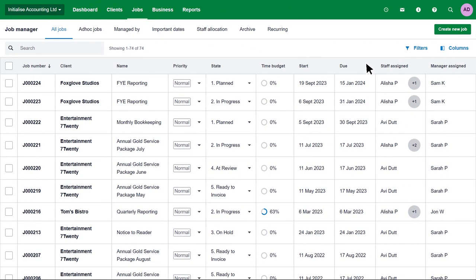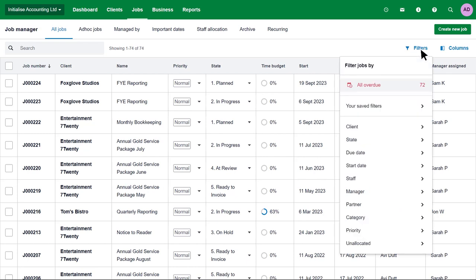Once you've set up all your jobs, the Job Manager screen makes it easy to keep track of the status and what needs attention. See the work that's most relevant to you by filtering the list. For example, to look for jobs assigned to specific managers and partners or particular job states. You can even combine multiple filters and save them for future use.